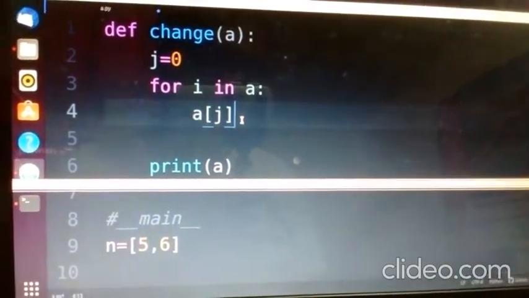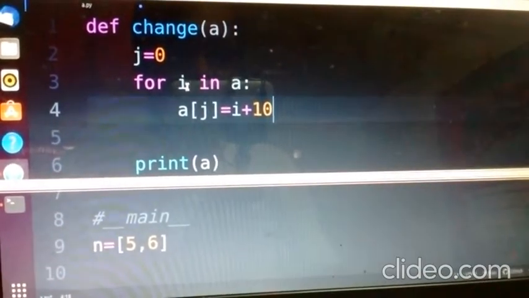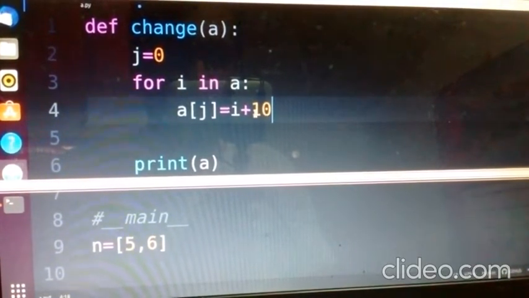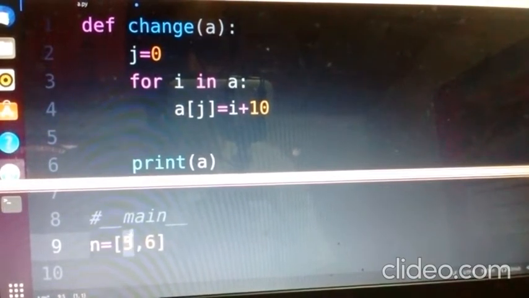Then a of j. a of j means j is 0, so a of 0. This value I am going to change to i plus 10. What is the value of i here now? 5. 5 plus 10 is 15. I just save it into a of j, a of 0, that is, 5 is changed to 15.